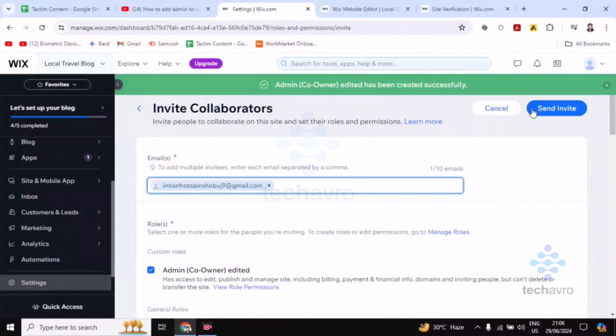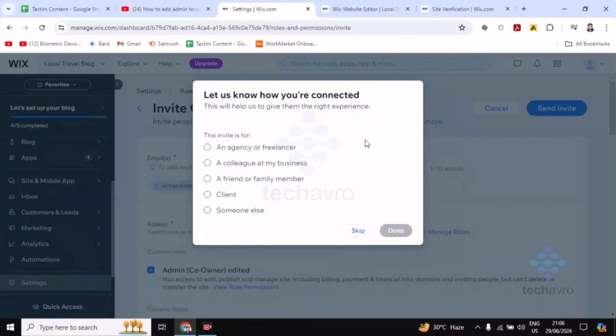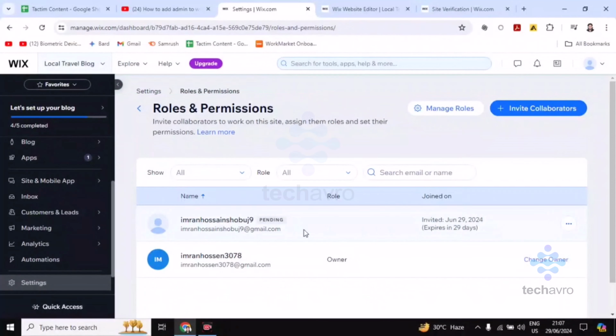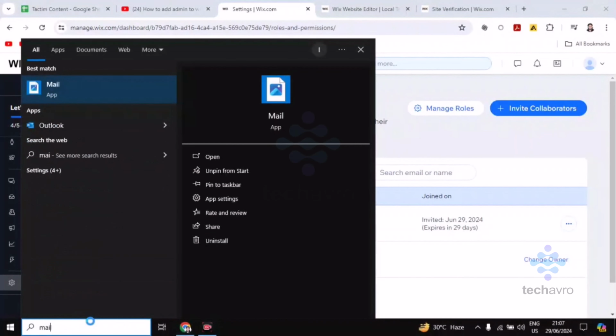Okay, now click on send invite. You can click on skip here. Now you can see that the invitation has been sent to that person, joining that account.